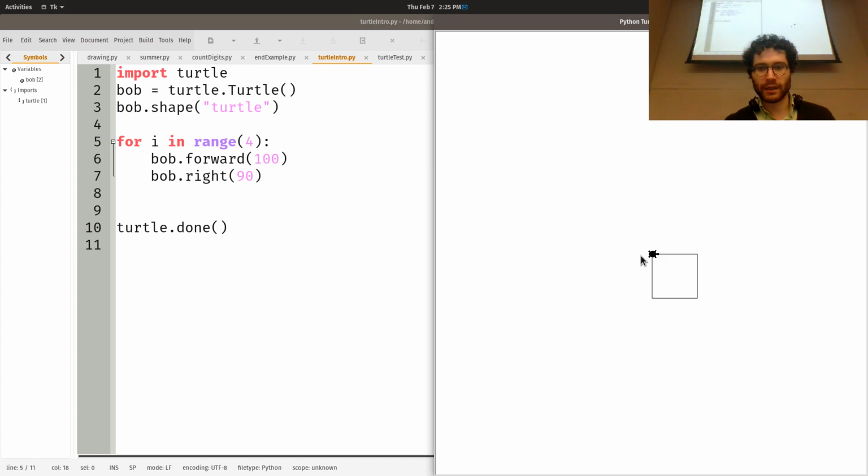Move forward 100 steps. Turn to the right, move 100 steps. Turn to the right, move 100 steps. Turn to the right, move 100 steps. Turn to the right. Notice that we move forward, turn to the right, move forward, turn to the right, move forward, turn to the right, move forward, turn to the right. He turns to the right 1 more time, so he's facing the way he started.